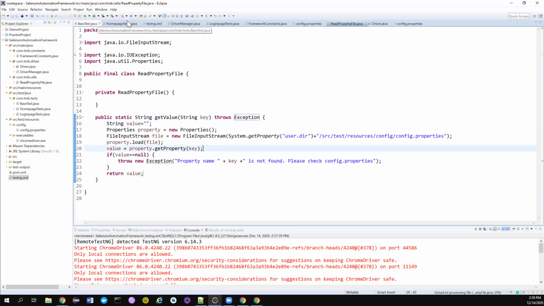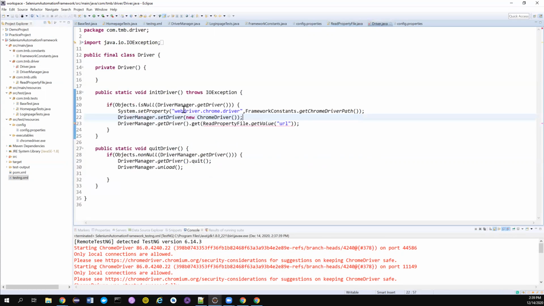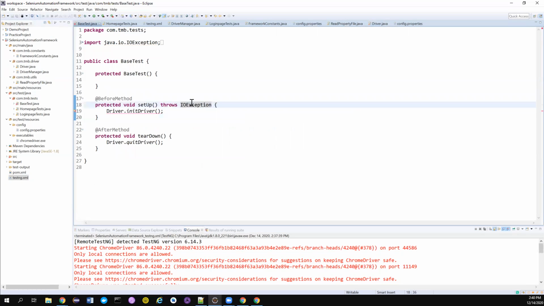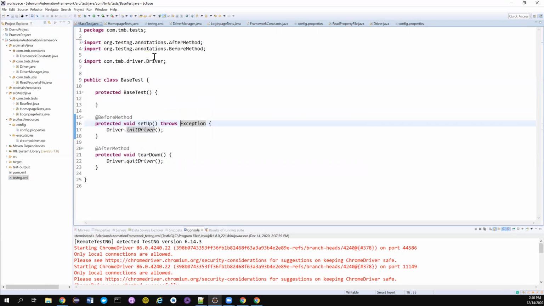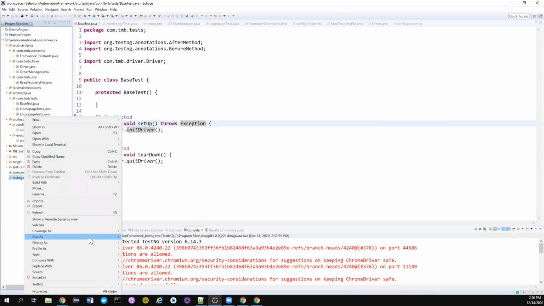Again, I need to change it in other places, like your driver. I need to change it to Exception, and then in the base test as well. Let me go to the base test and change this to Exception. Good, now all the errors are gone. If there is some unused import, press Ctrl Shift O, remove them, and try to run the test again.